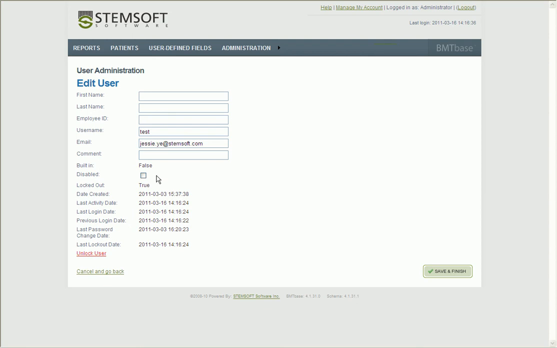In the case that a user is logged out of the application due to too many incorrect password attempts, an option will appear to unlock the user. Use the Save and Finish button to save any changes you made to the user account, or use Cancel and Go Back to return to the Manage User screen.